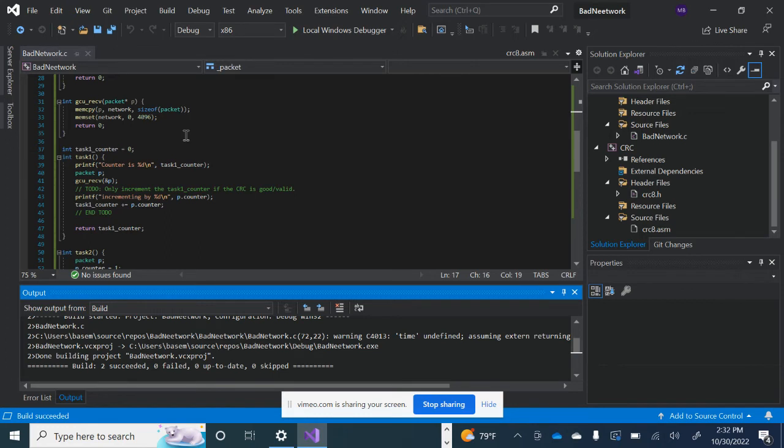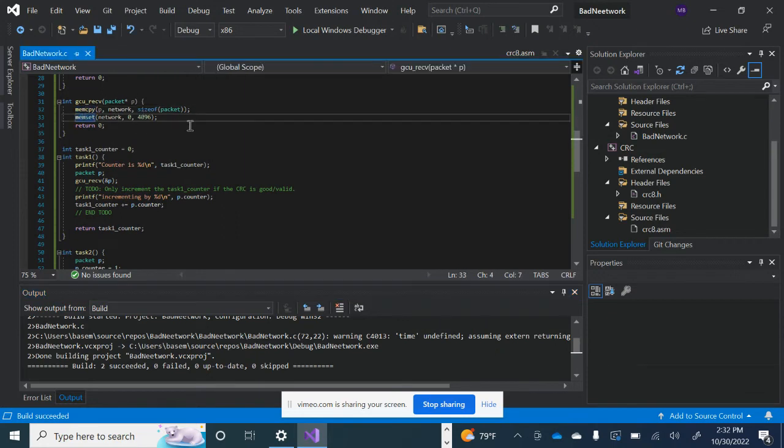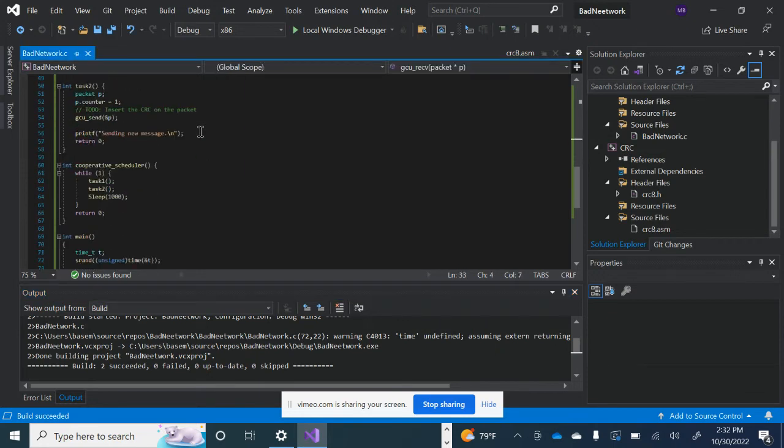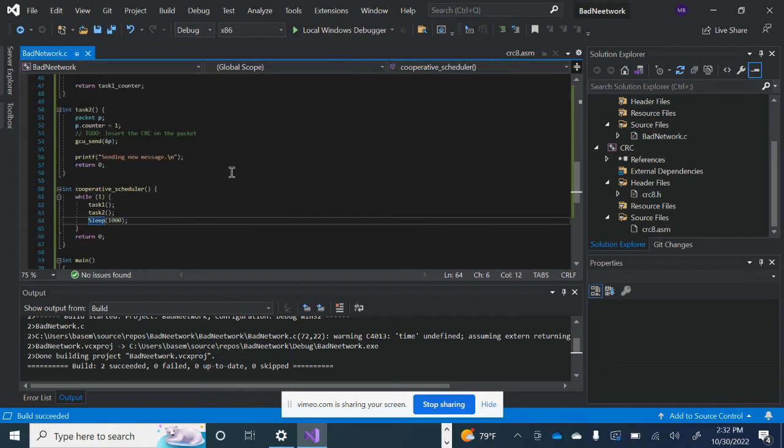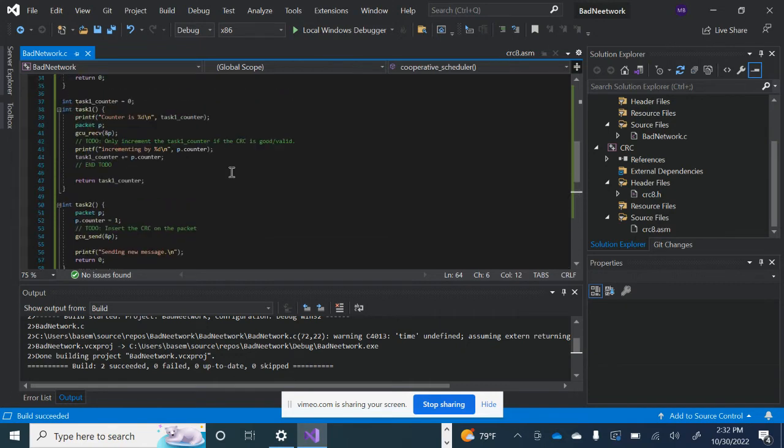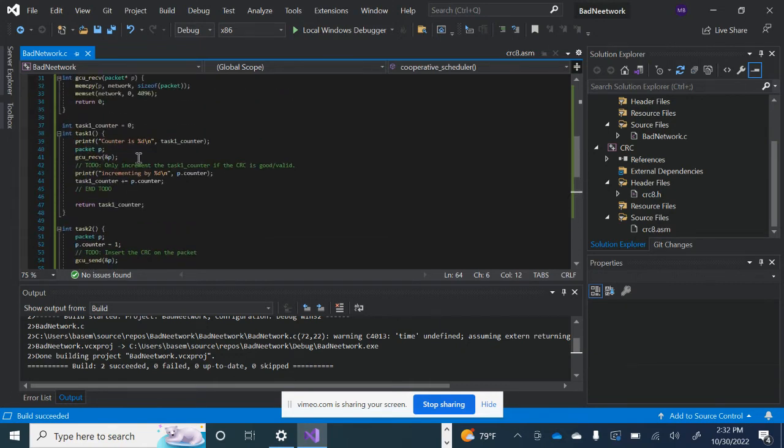This packet right here will be changing as well. Or no, the GCU rev packet, this is just setting the memory for them. So basically all this code is going over here so that it will go to task 1, task 2, and then sleeping so that it doesn't infinitely repeat and break your computer super quickly. But it'll come over to task 1. It wants to keep track of the counter.